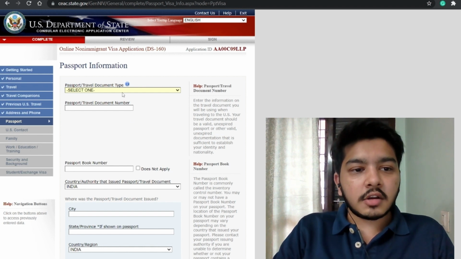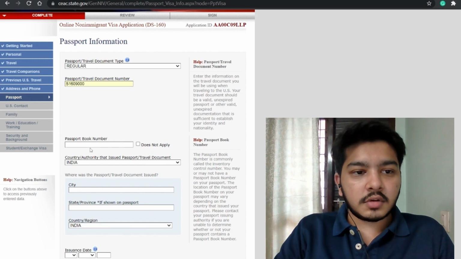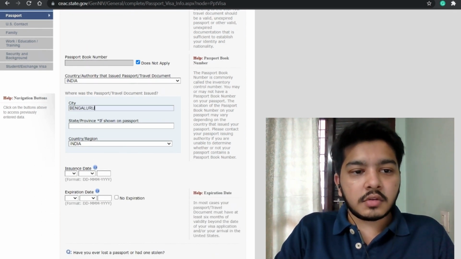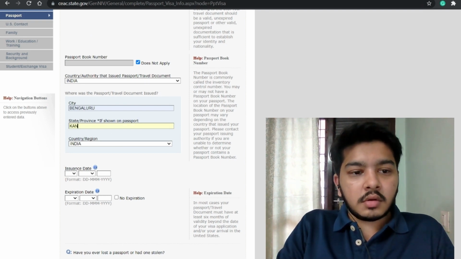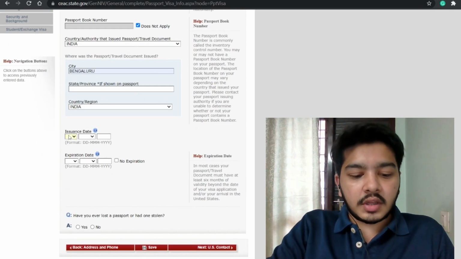As this is generally a regular document, I'm just going to select a regular document. I'm just going to give a travel document number, the passport number. Passport book number doesn't apply to us Indians, so I'm just going to select that. You can see the issue city on your passport, and if the state is not mentioned on my passport, I'm not mentioning it here. Issue date, I'm just giving some random date.